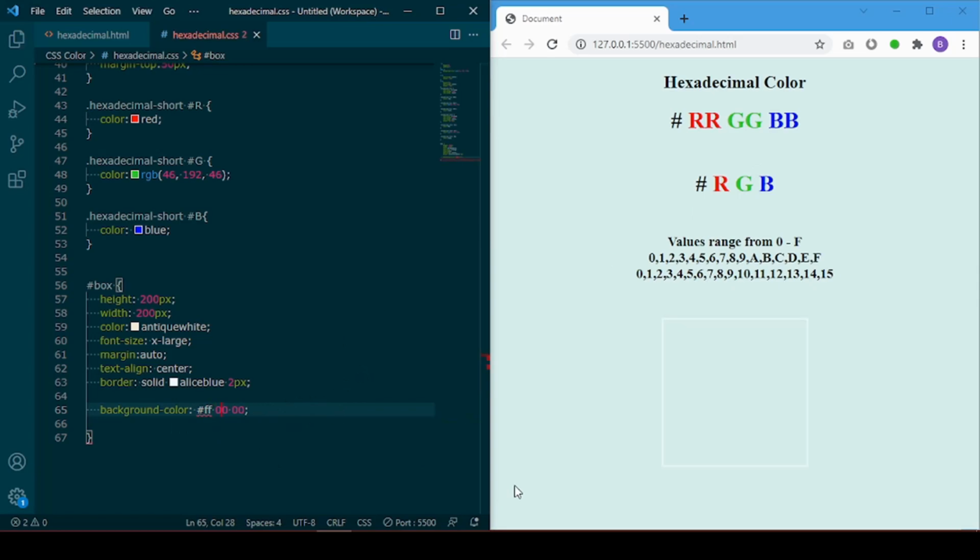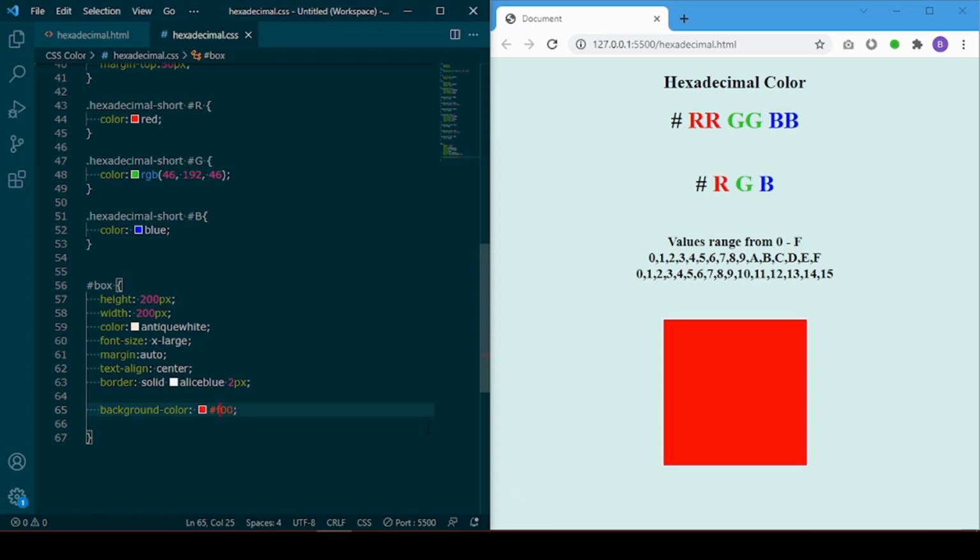So instead of giving 6 different values, since we are giving the same values again and again, we can represent the red by using an F, 0 for green and 0 for blue, which leaves us with just 3 values representing the same color. And in that way, we could see if it's giving the same. Yes, it does.